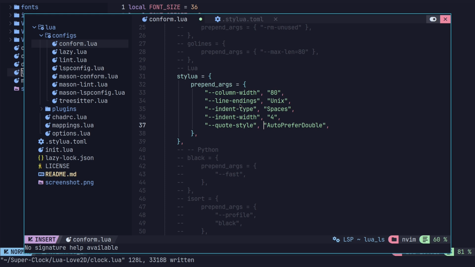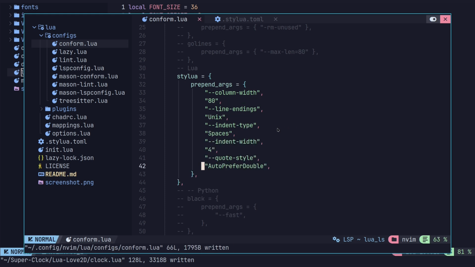Now, this is going to override every .style.lua toml file. So you may not want this behavior, but for me, I don't care. I just want all of my stuff to do the exact same thing. And we see that we are setting the double here. So when I save this, and I have put this in the NvChad 2.5 repo. So this is already in the repo, but it is commented out again, so it's not changing anybody's setup.